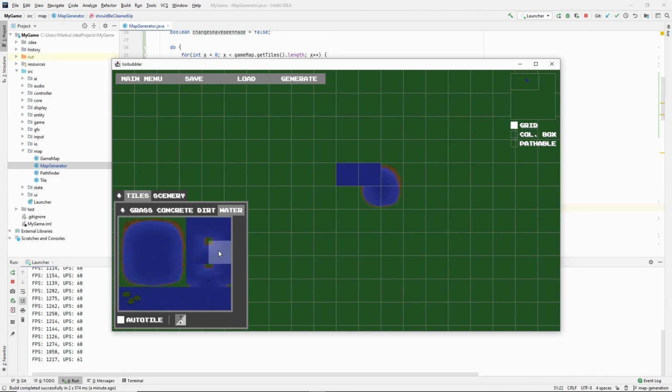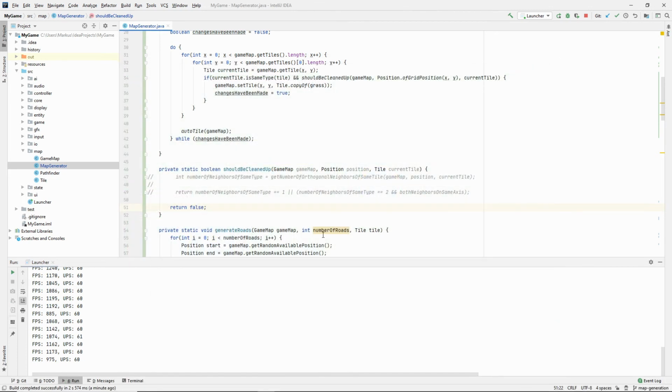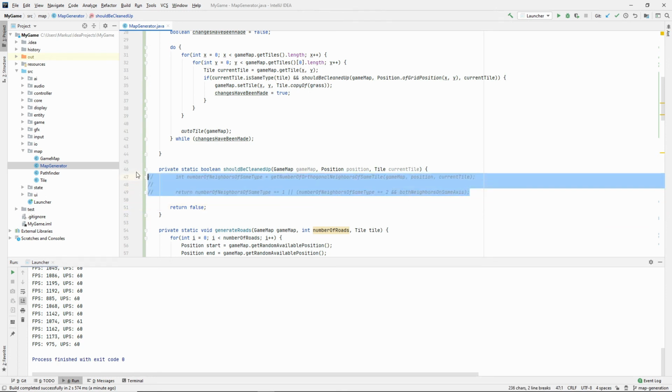So in this case, this would be true for the first case. This one only has one orthogonal neighbor, which is this one. So this one would be cleaned up. That one would become grass. But in the case that we have 2 orthogonal neighbors and they're both on the same axis, then we also want to clean that up. So let's fix it.